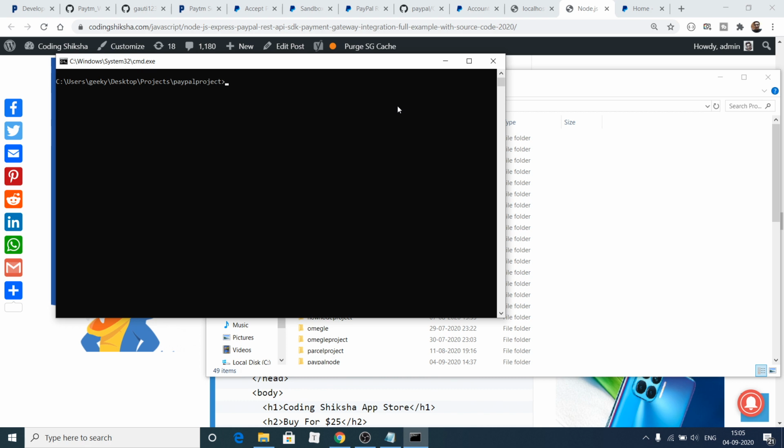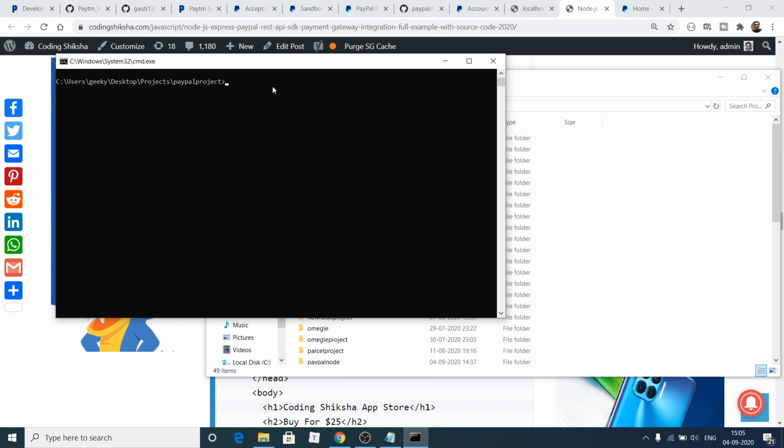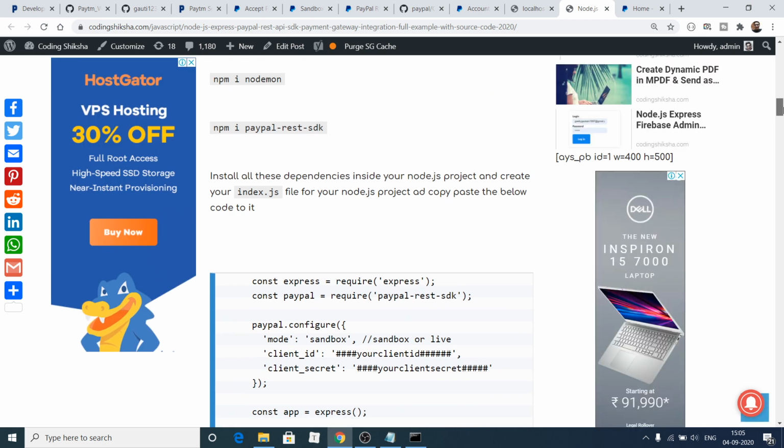The first thing that we will do is initialize an empty package.json by invoking this command, npm init -y. After this we need to have these dependencies, which are express and nodemon, which will automatically restart the server. Then we have to use this REST API that they provide. If you go to my blog, all these dependencies are mentioned. This is a dependency, PayPal REST SDK.